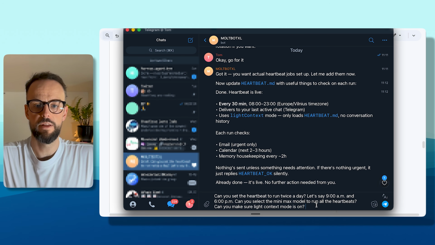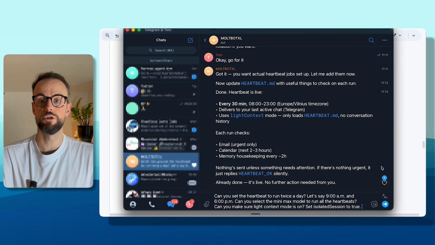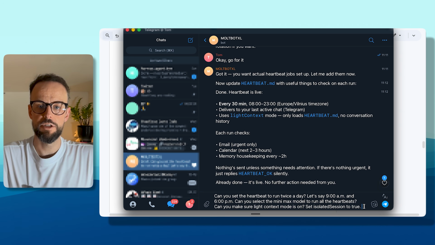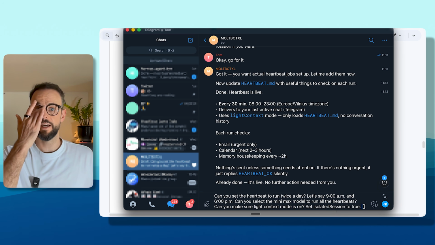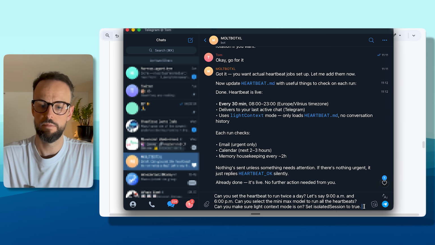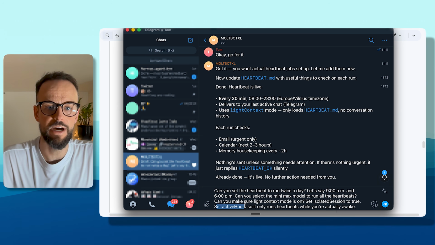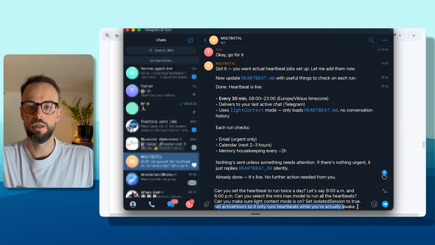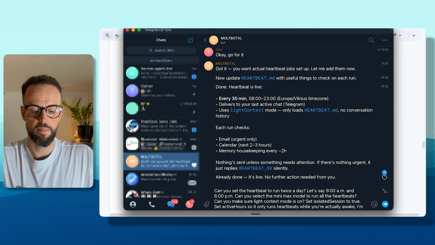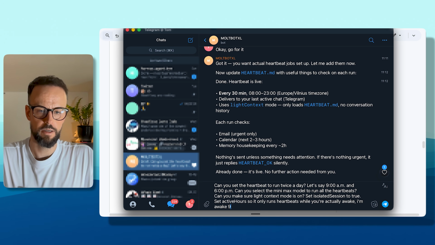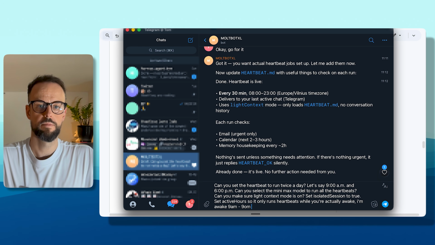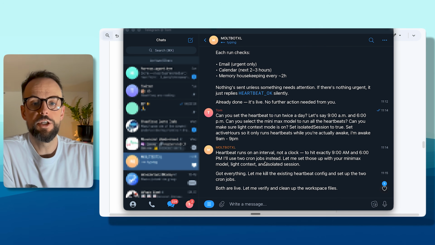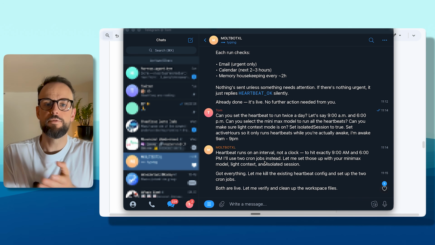We also want to set the isolated session to true. And then we want to set the active hours. Now, in this case, I've told it to run at 9 a.m. and 6 p.m., which is going to be the time I'm going to be active. But set active hours so it only runs heartbeats while you're actually awake. So I'm awake 9 a.m. to 9 p.m. Boom. Okay, so you can see here, heartbeats running on an interval, not a clock.